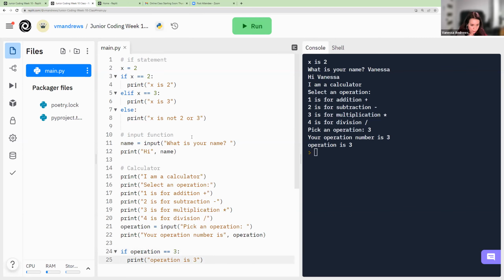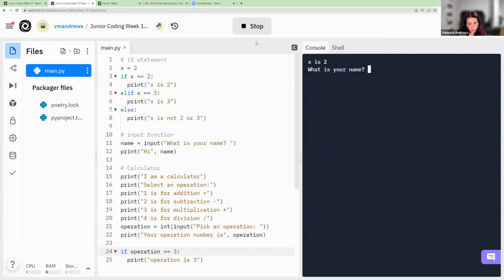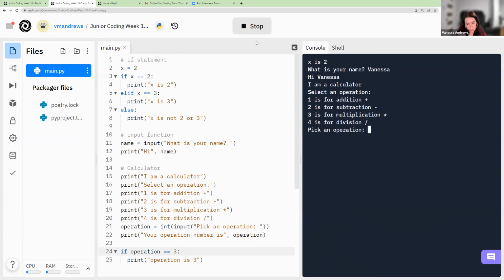This works, but yeah. So if you want to make this work, you need to convert the number that you type into an integer using the int function. So int, everything inside here gets turned into an int, like a whole number. Okay, so now this should work. Okay, so yeah, operation is now the number 3 and not the string 3. That makes sense.